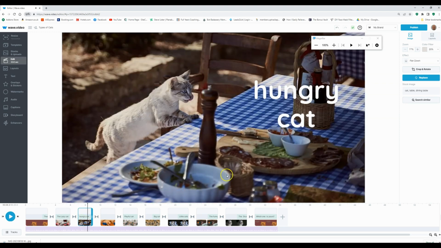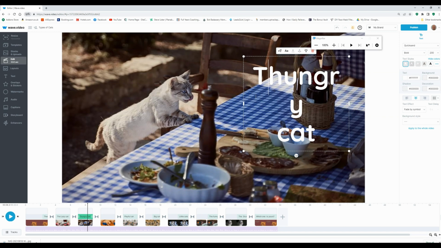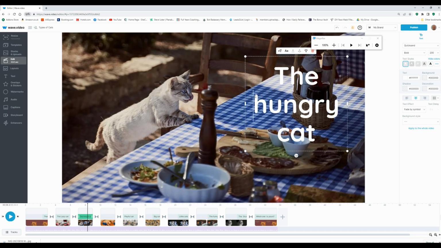If I go to my next slide, now I've got the words hungry cats. I just want to add the word the in front of it, so the hungry cats. So I'll click on my text box. If I go to the start, you see it's put the cursor there, I can put the word the hungry cats. Okay, and the text size is already at 200. It's white text on a transparent background.